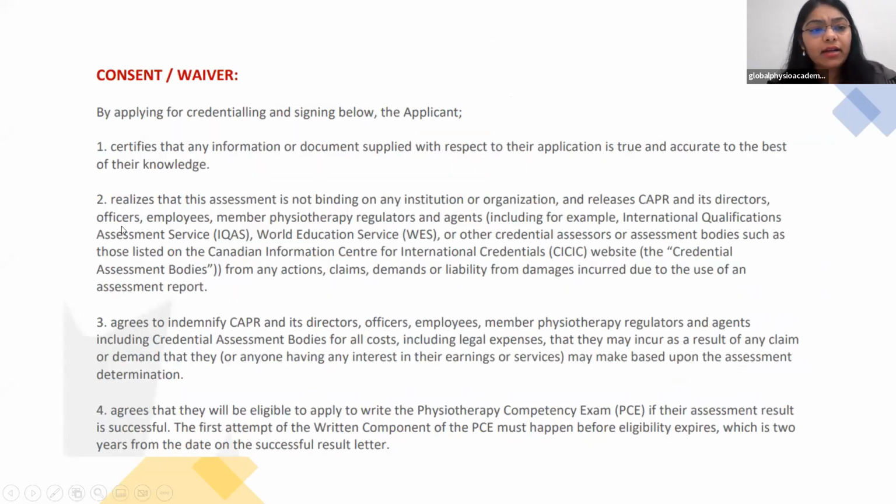So this is a consent. Realize that this assessment is not binding on any institute or organization, and release the CAPR and its directors, officers, employees, members of physiotherapy regulators and agents, including, for example, International Qualification Assessment Service, WES, or other credential assessor bodies such as those listed on the Canadian Information Center for CIC website. So you cannot use that one. This is not binding. Clear? So in the consent, everything is written.